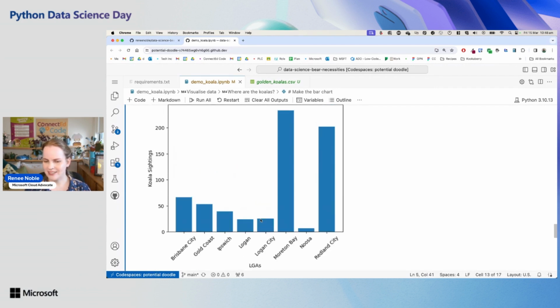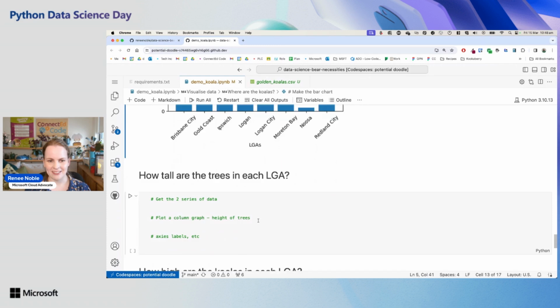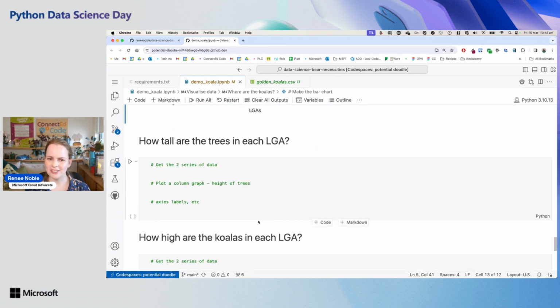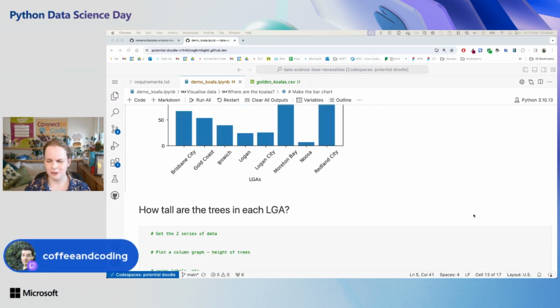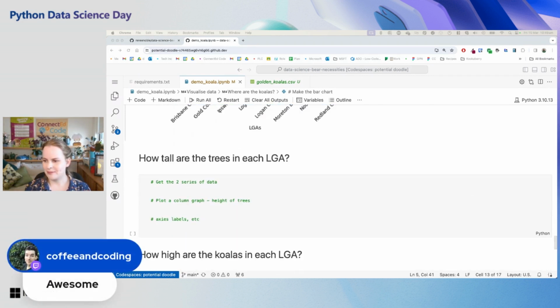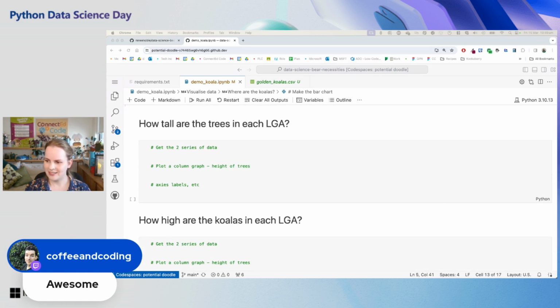Cool. So that's great. Let's go and see how tall the trees are in each of these LGAs, because I think that's going to help us understand possibly the state of the koala life in each of these LGAs. Maybe it'll show us something about why there's more koalas in Moreton Bay than in Noosa, but I don't know if it will. But it's just good questions to ask, and maybe if it doesn't, then it just leads us to ask more questions. Because there's always more data and there's always more nuance, especially when dealing with the environment. There's so much going on there.